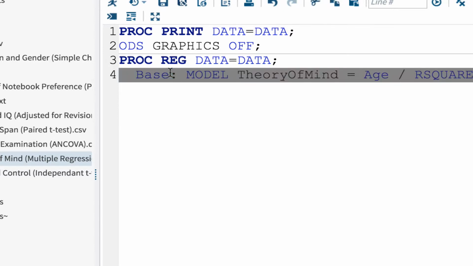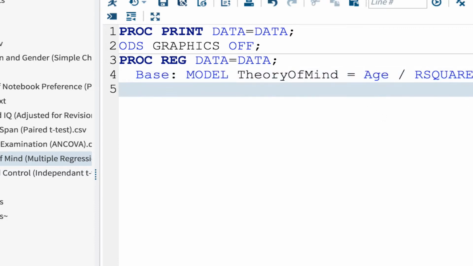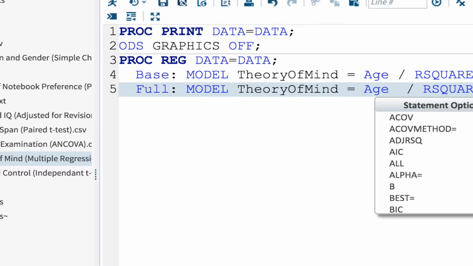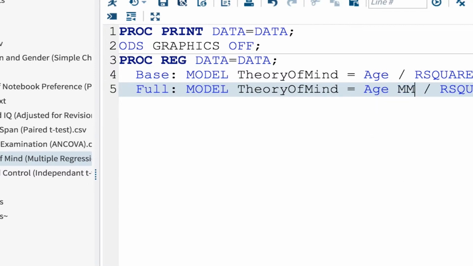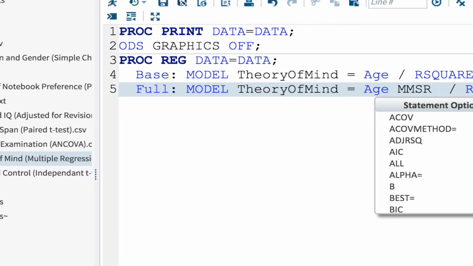I'm just going to copy that because it's hierarchical. Our full model wants to include all the effects of our base model. So instead of calling it base, we're going to call it full. And this time we're just going to add in our other predictors: maternal mental state reasoning and eye contact.